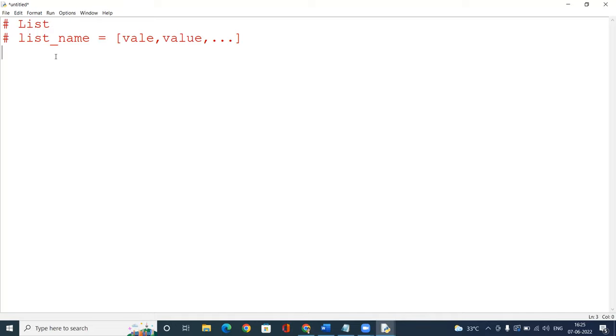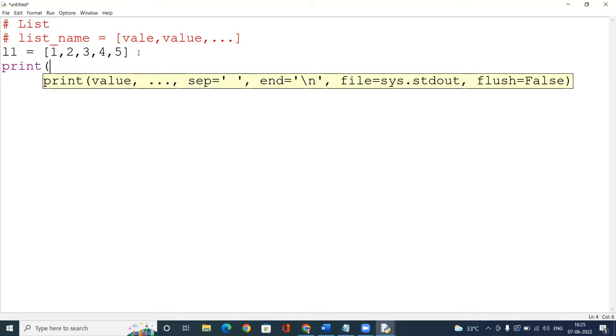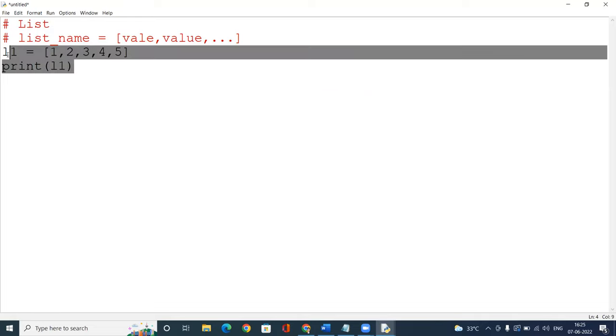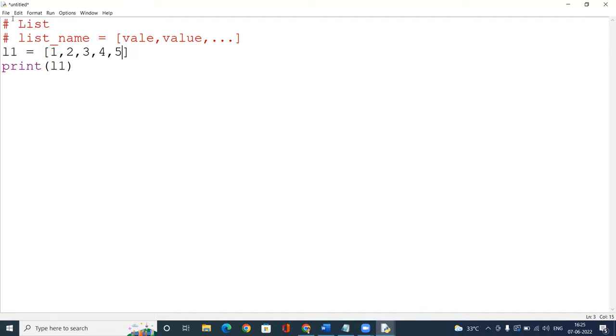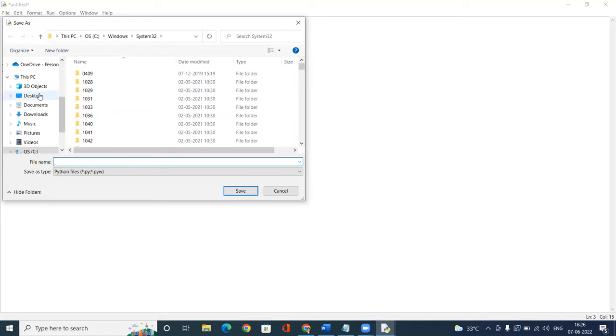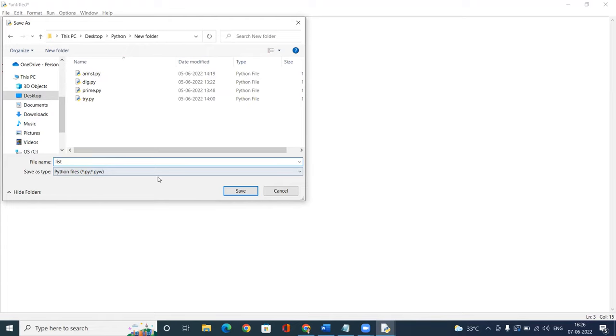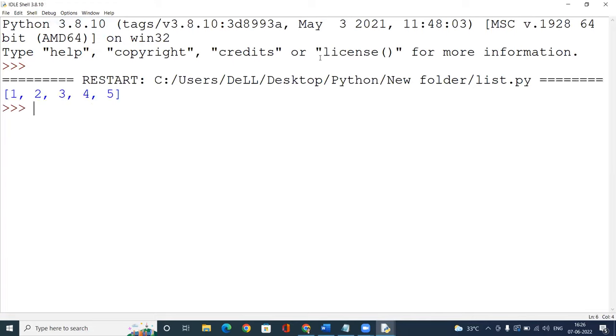Let's write a program. I'm writing here l1 equals, let's say, 1 2 3 5. So they are our list members. And we can easily print our list with print L1. Now what will be the result? This will be printed on our output. So save our program, I'm saving it here, and now run. So you can see our list has been printed here.